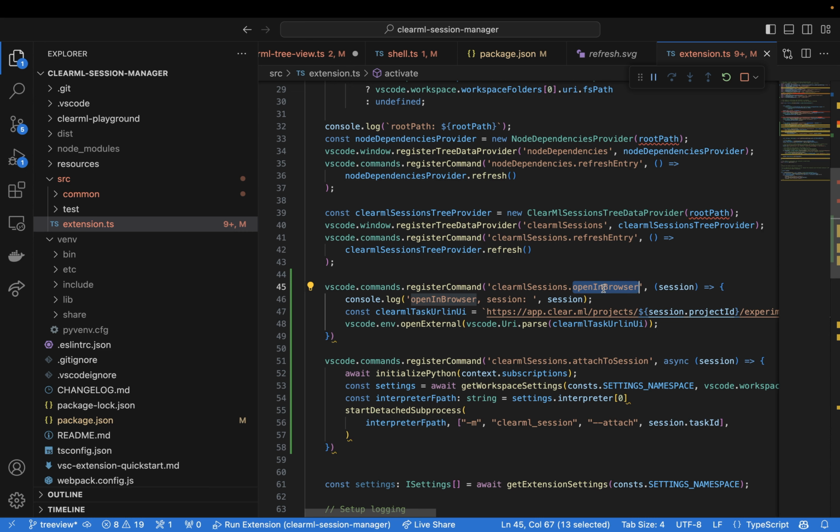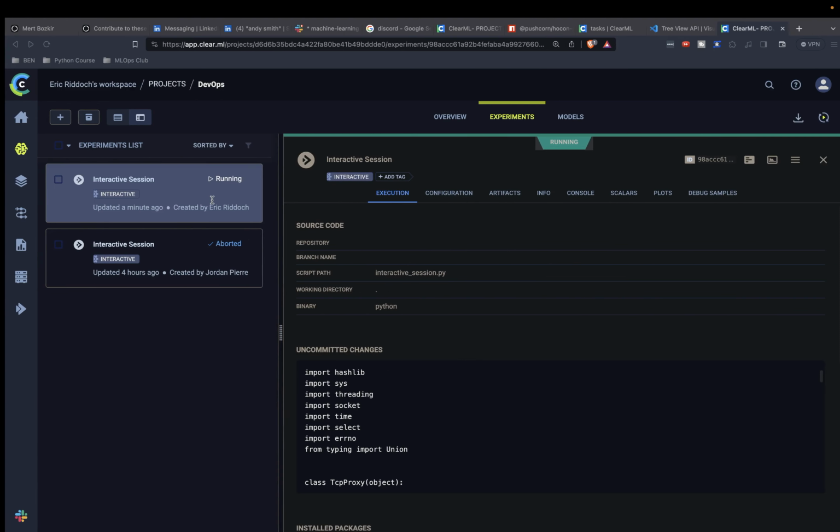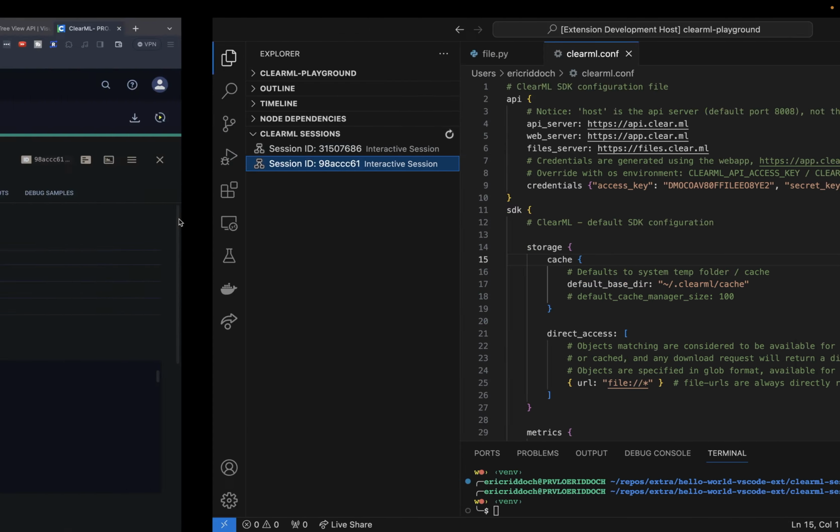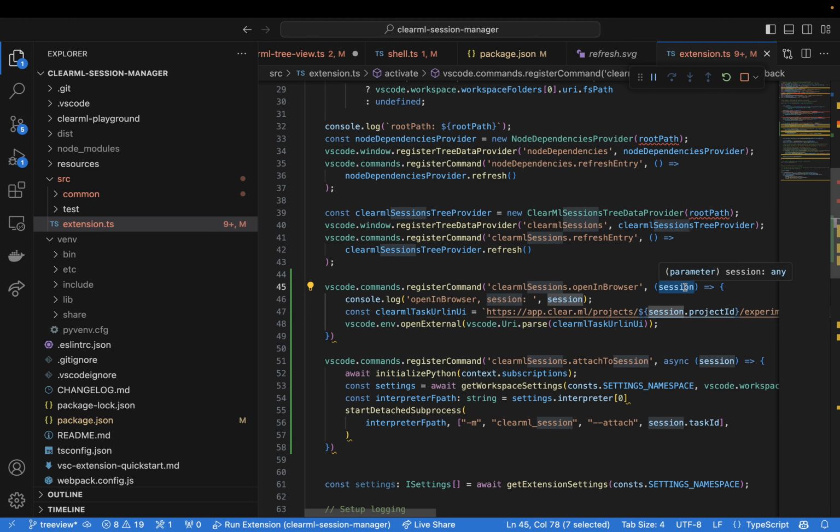And the way that I got it to show up in the context menu also has to do with where I put it in the package.json file. But basically, I registered with this command a function, and I made it so that this function accepts an argument. And I found out that the argument is actually the tree item in this tree. And so all of the information about our tree item is here on the session.